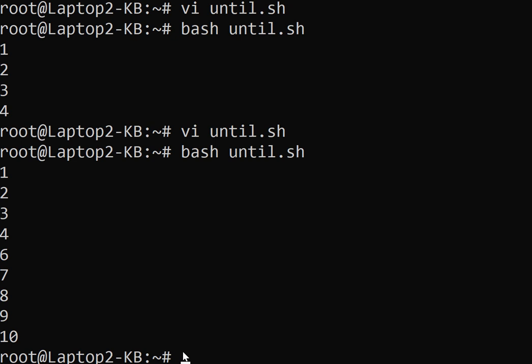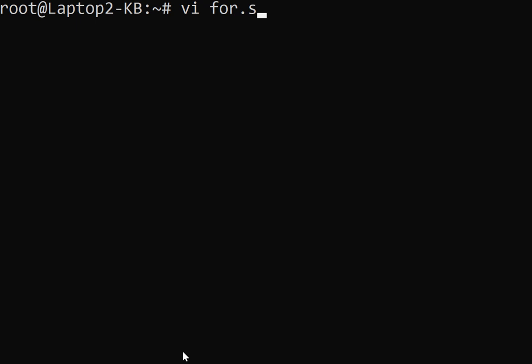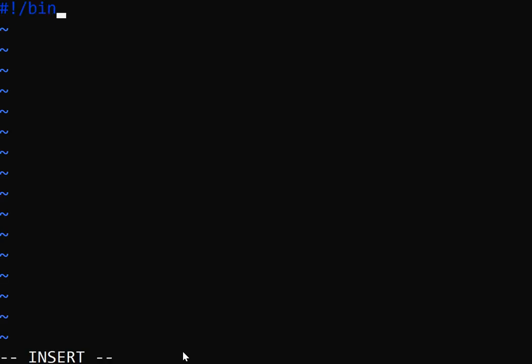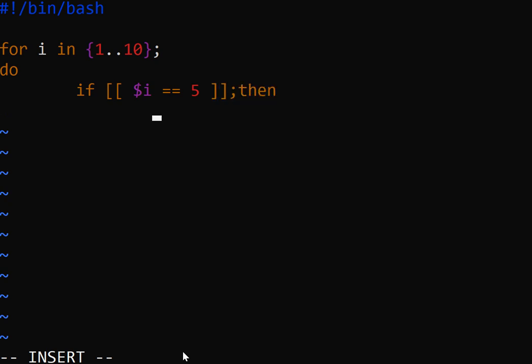Okay, now finally let's use a for loop. Let's write for i in 1 to 10, do. You don't need to add anything, so just have the conditional statement: if i equals 5, then break out of the loop, and then let's echo i. Done.